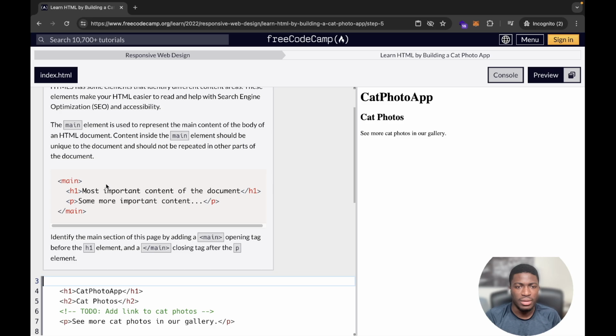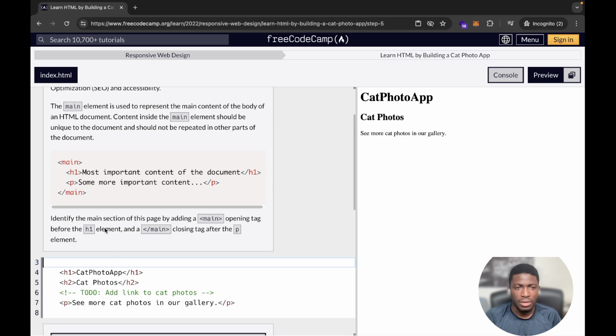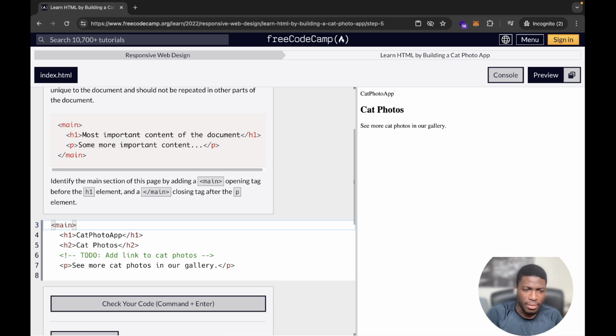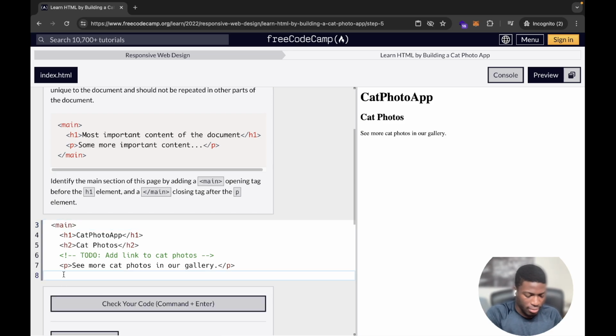So we're going to add the main element. The main element should be unique to the document and should not be repeated in other parts of the document. So we're going to add the opening main tag here, and the closing main tag here.